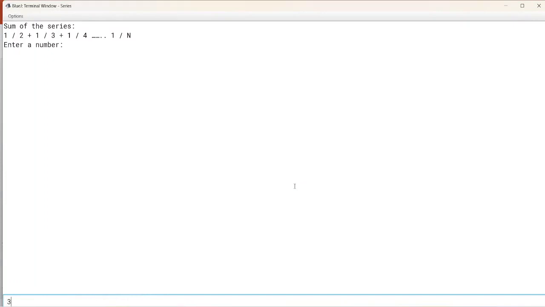Enter a number, let's say 3. So the sum of 0.5, that is half, 1 by 3 is 0.3334, and then 1 by 4 is 0.25, is equal to this particular sum.